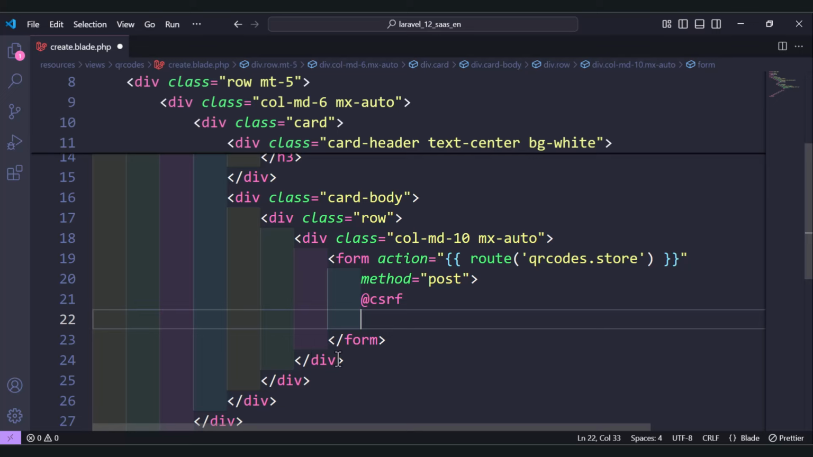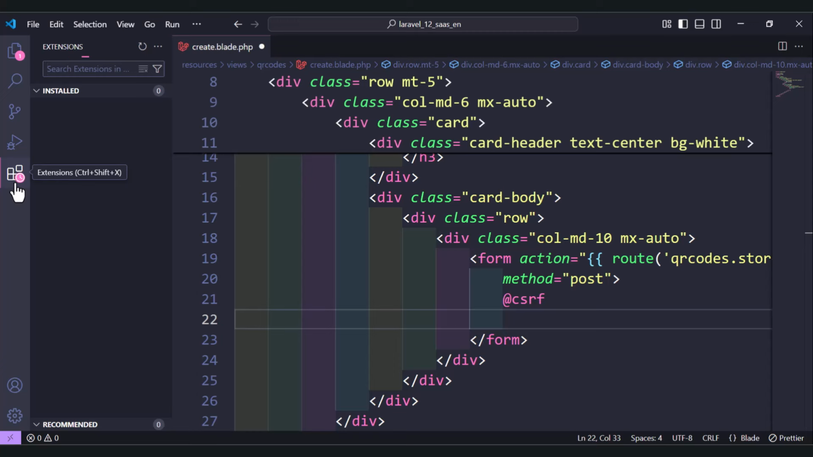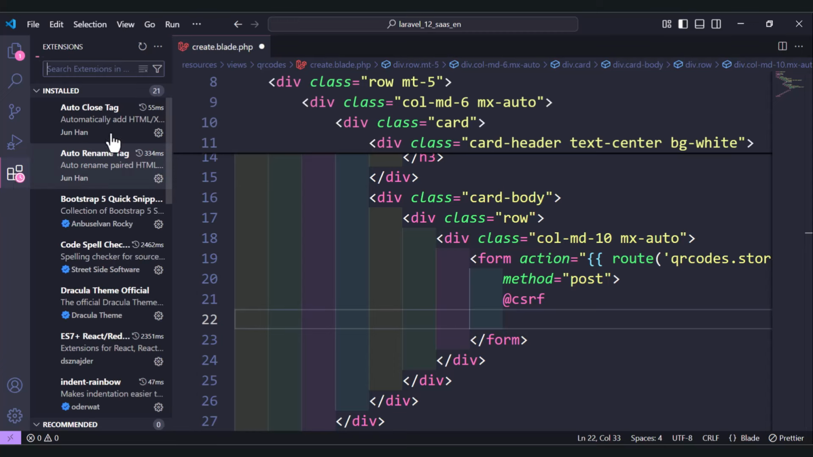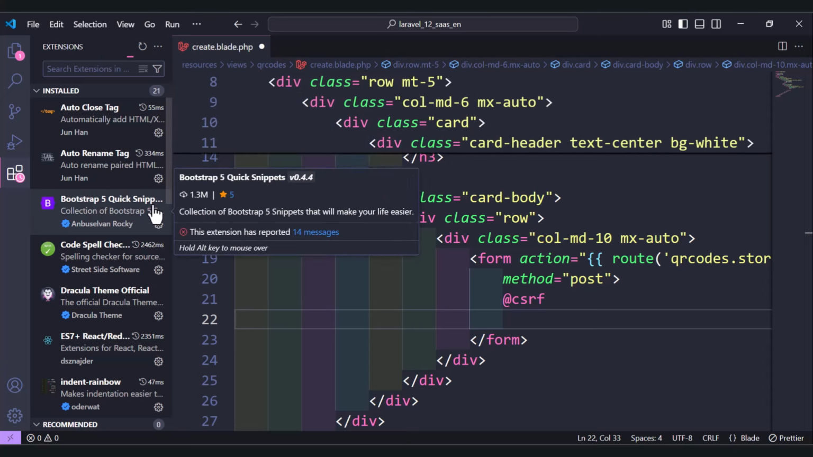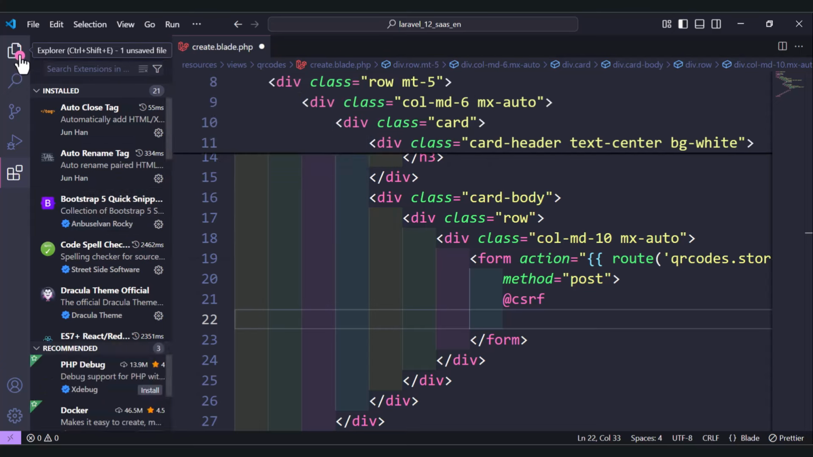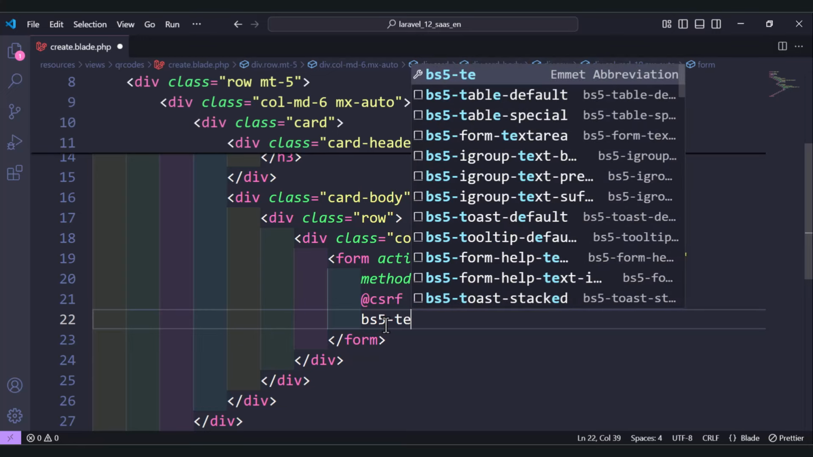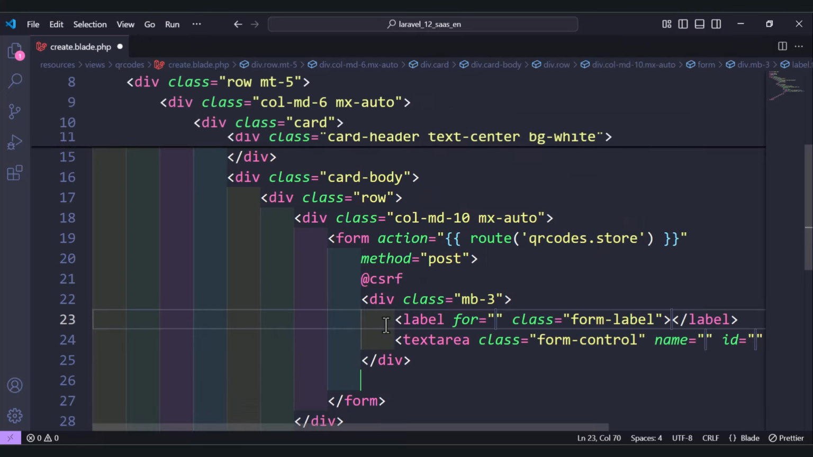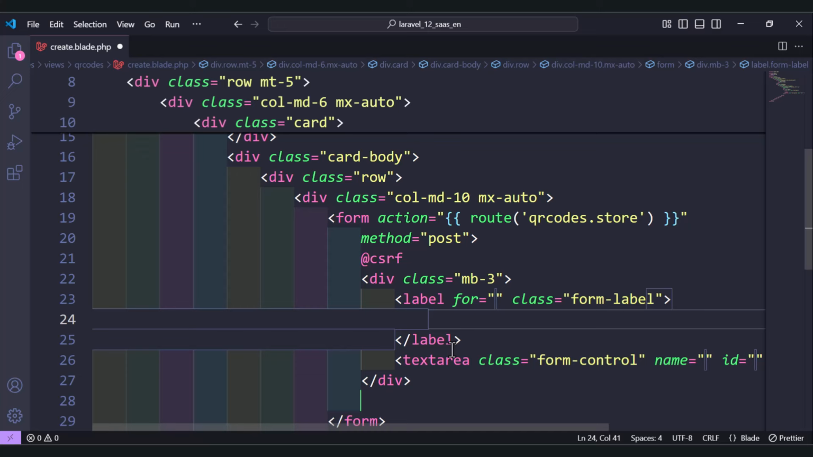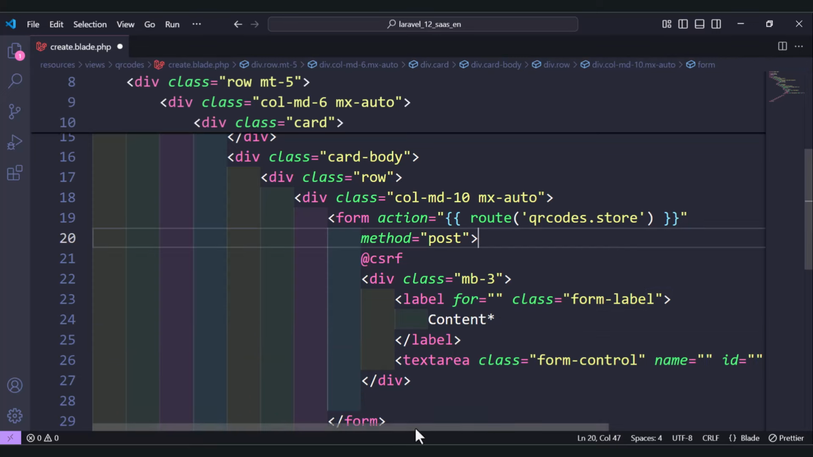So if you are using VS Code, there is an extension called Bootstrap 5 snippets, this one, quick snippets. So we can use it to generate the field. So only use BS5 and dash, and here what you need. So you need textarea. So let's add here. So for the label, let's add content, which is the content of the QR code.